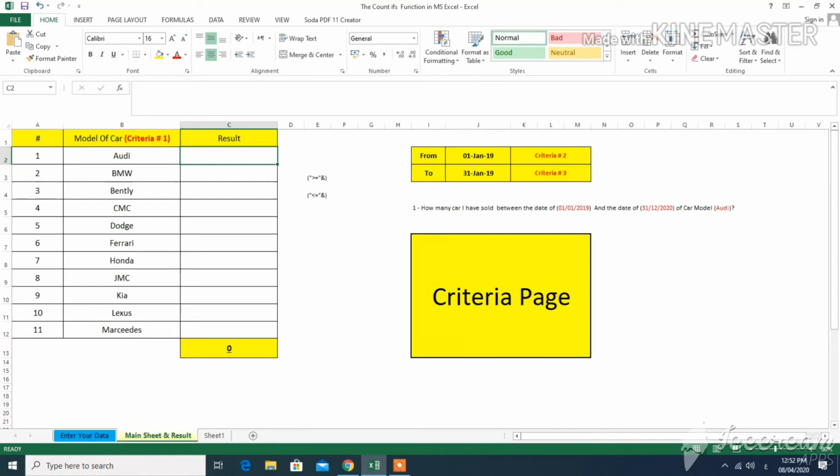SUMIFS. Now we will start. We will start the SUMIFS. We will type equal first, then SUMIFS in English.